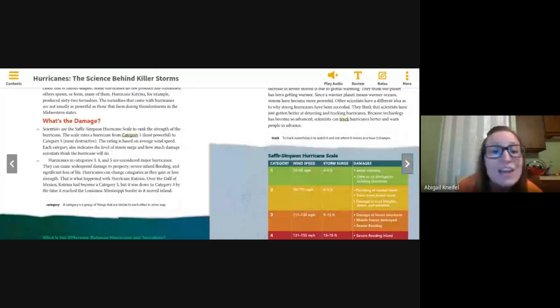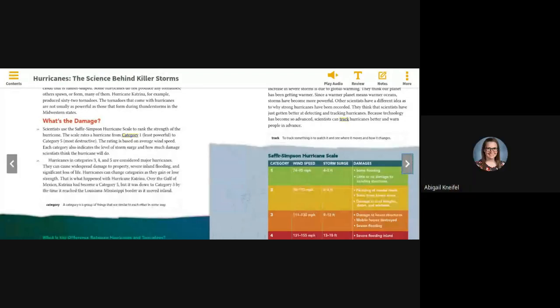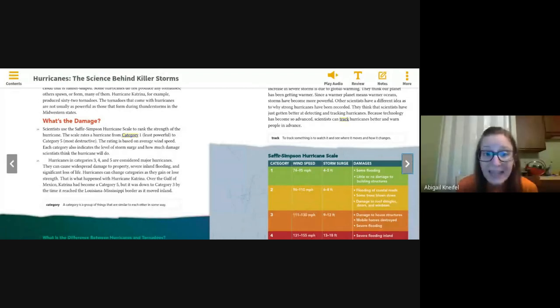The rating is based on average wind speed. So each category also indicates the level of storm surge. Remember the big waves coming? And how much damage scientists think the hurricane will do. Hurricanes in category 3, 4, and 5 are considered major hurricanes. They can cause widespread damage to property, severe inland flooding. So that means not just flooding at the coast, but even further inland flooding, and significant loss of life.